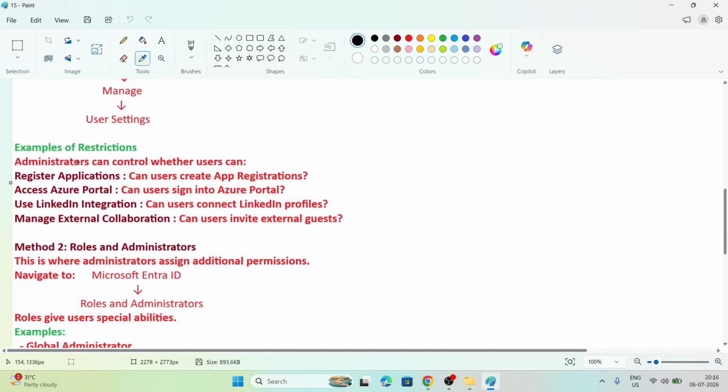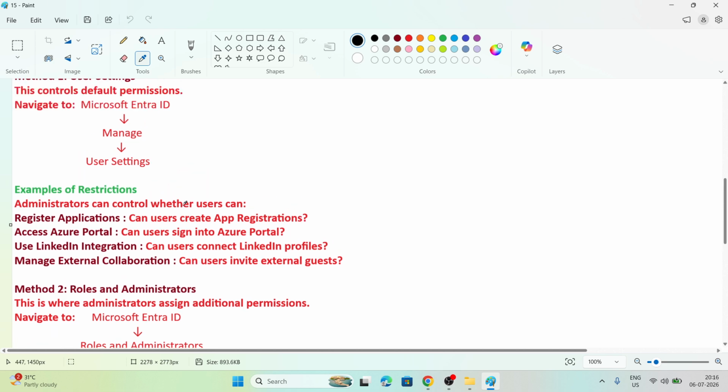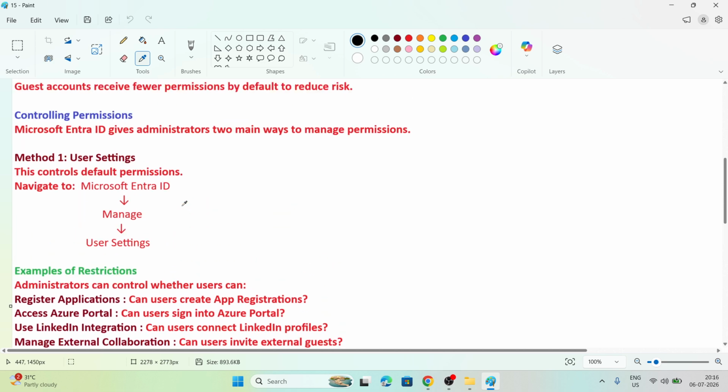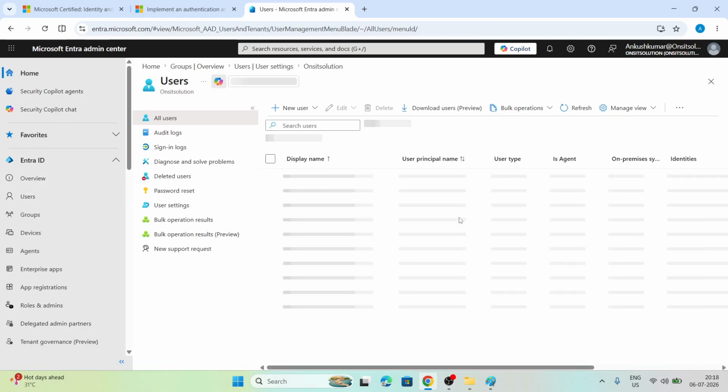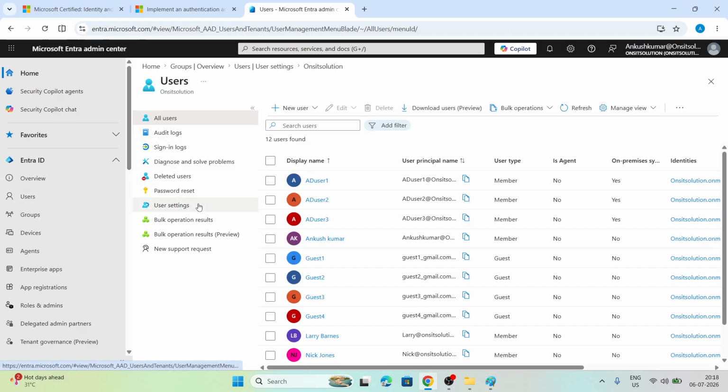Examples of restrictions: the administrator can control whether users can register applications, like can users create app registrations, access Azure portal, can users sign into Azure portal, use LinkedIn integration, can users connect LinkedIn profile, manage external collaboration, can users invite external guests or not.